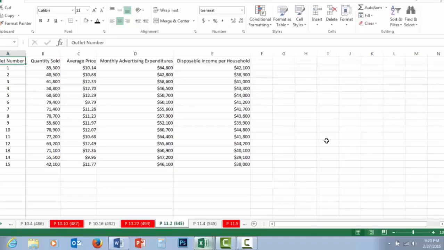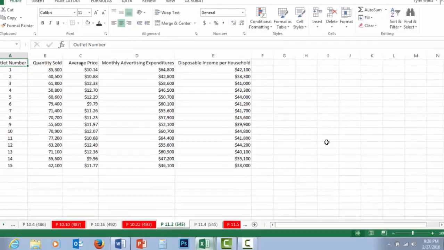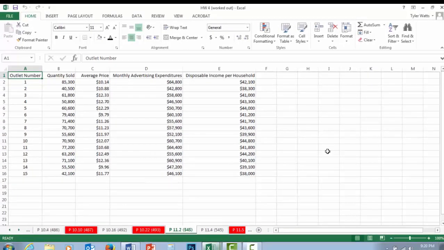Okay, problem 11.2, page 545. The owner of the original Italian pizza restaurant chain would like to predict the sales of a specialty deep dish pizza. You'll notice this is a repeat of 10.4, so it's familiar data. We've already run some regressions. He has gathered data on the monthly sales and observations on other potentially relevant variables for each of the 15 outlets.